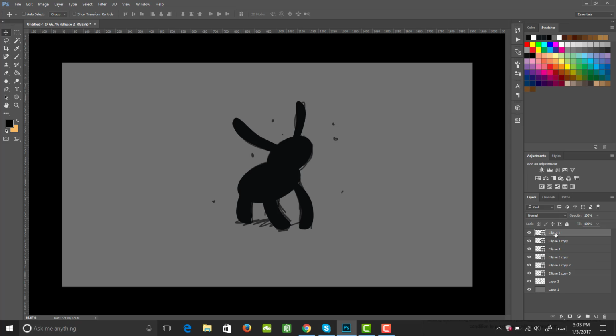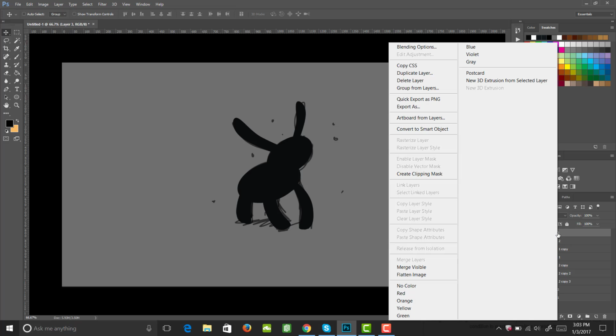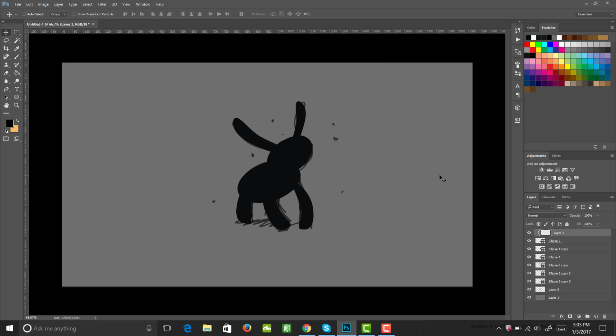The way we're going to do this is, first, let's start with the front leg. So I'm going to add a new layer above this, and then I'm going to right click that layer and create a clipping mask. So now we have a clipping mask for the shape of his front leg. This means anything we paint on this layer will not leave the shape of his front leg.